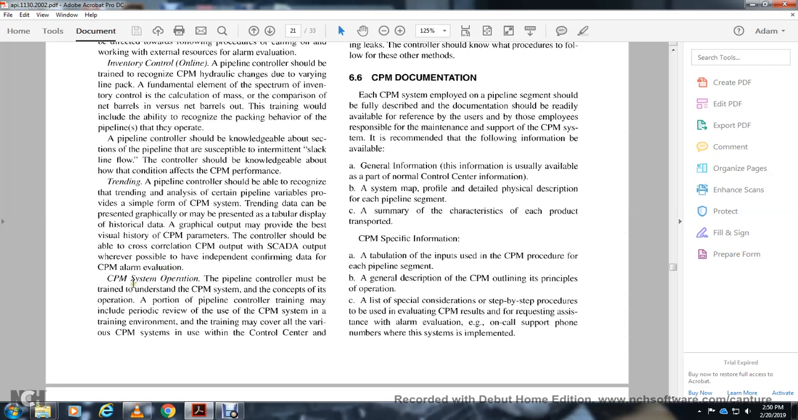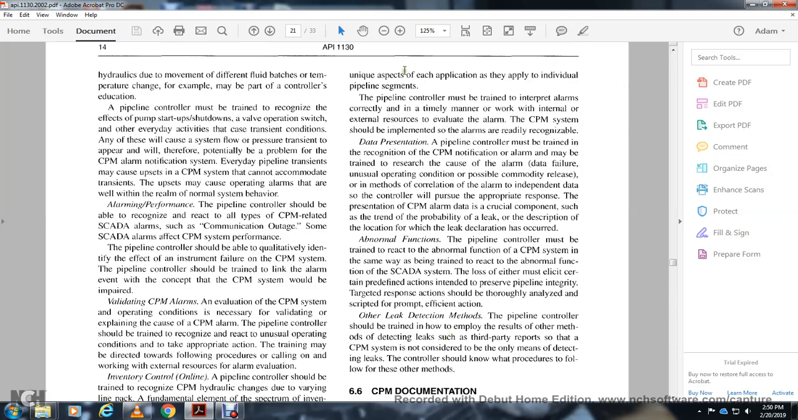Alright, regarding CPM system operation, the pipeline controller must be trained to understand the CPM system concept of operation. Training may include a periodic review of the CPM system in the training environment. The training may cover the variations of the various kinds of CPM systems, even the control center, and the unique aspects of the application applied to the individual pipeline. The controller must be trained to interpret the alarm correctly, in a timely manner, working with internal and external resources to evaluate the alarm. The CPM system should be implemented so that the alarms are readily recognizable.